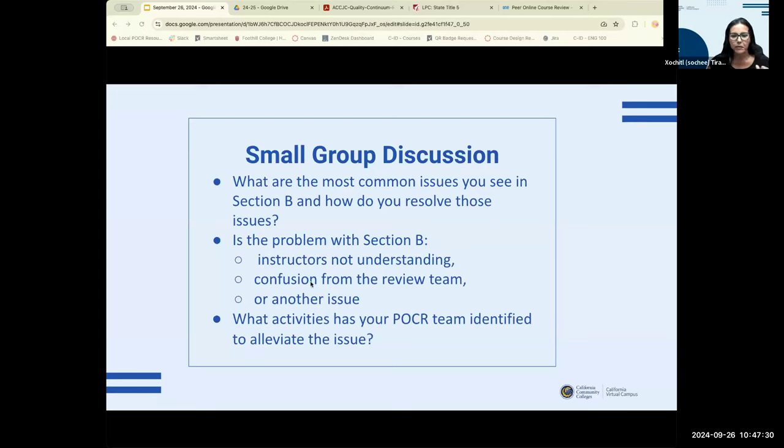Is the problem with Section B instructors not understanding? Is it confusion from the review team? Another issue? What activities has your POCR team identified to alleviate the issue? So just conversation about Section B. What problems do we see more often? How do you remediate those problems as a reviewer? So I'm going to go ahead and open up some breakout rooms.